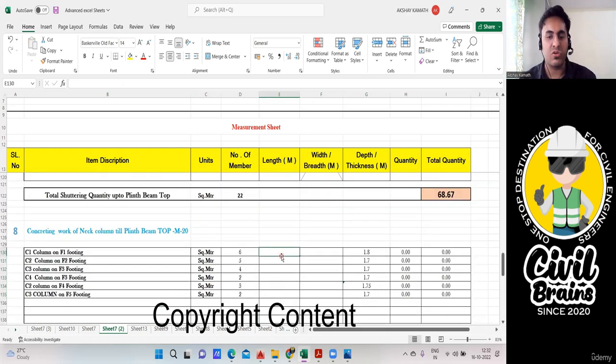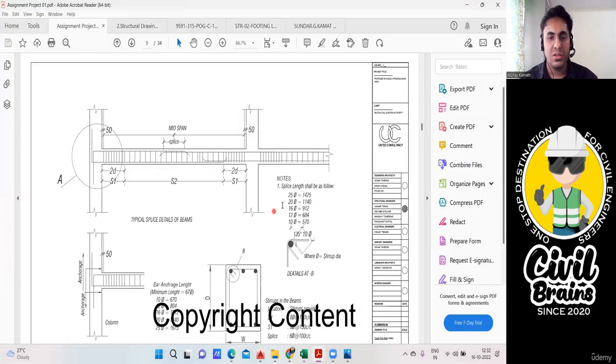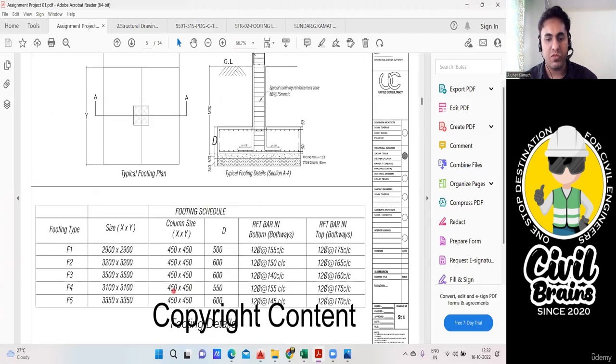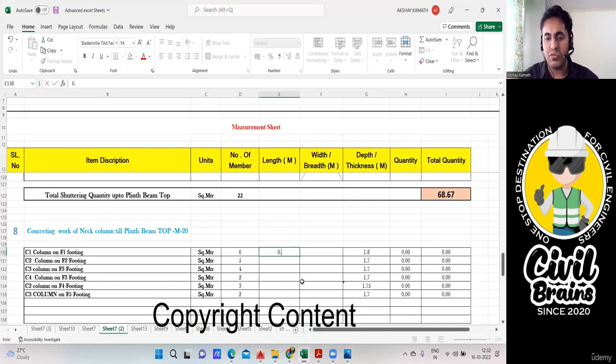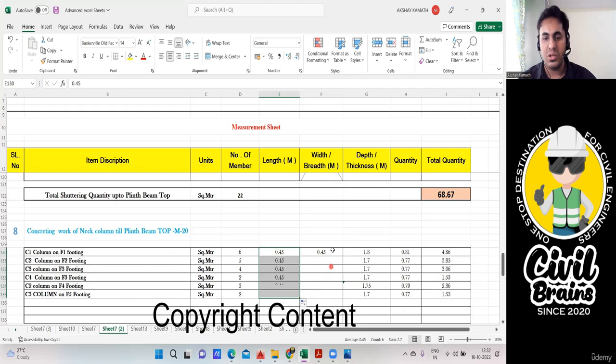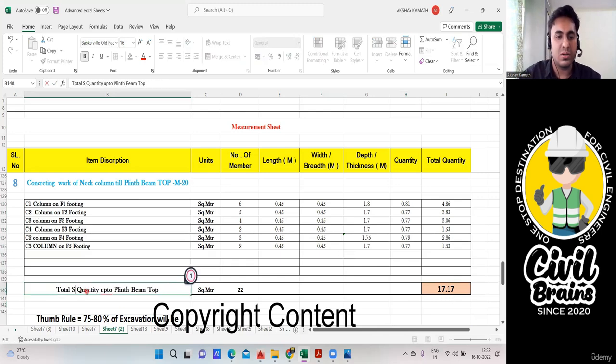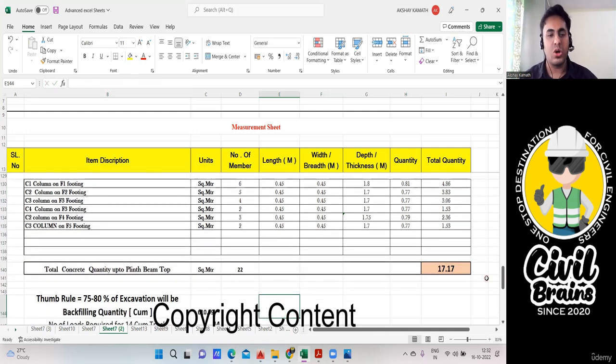Now directly enter the size of the column. All my column sizes are 450 by 450. Agree with me? It is already mentioned here. See, this is 450 by 450. Even here you can get 450 by 450. So your task is very simple: 0.45, the length of the footing, I mean breadth and depth, both are the same, 0.45. You got the answer. Just drag it down up to here. That's it. So you require 17.17 cubic meter. So this is the total concrete quantity, the concrete quantity up to the plinth beam top.